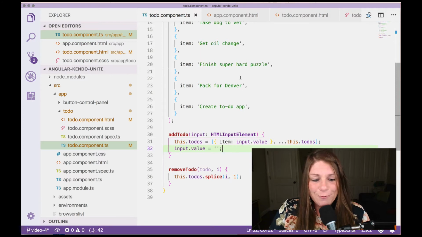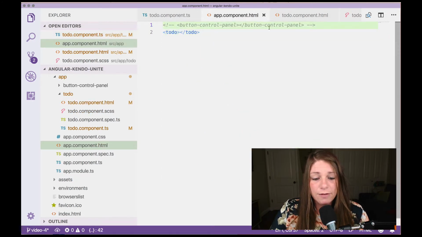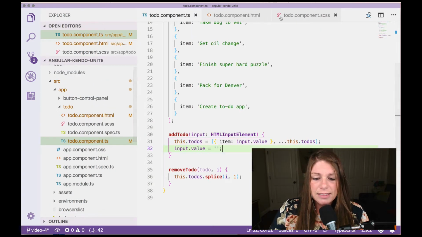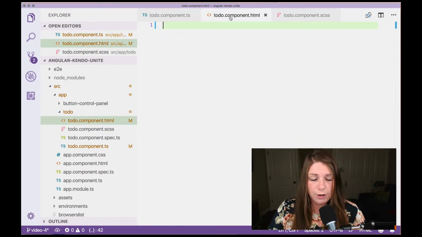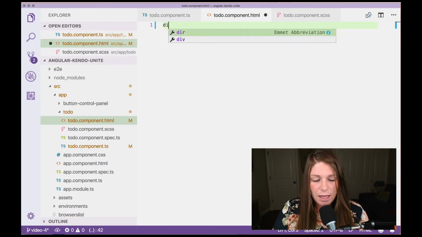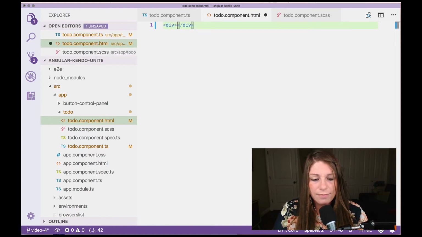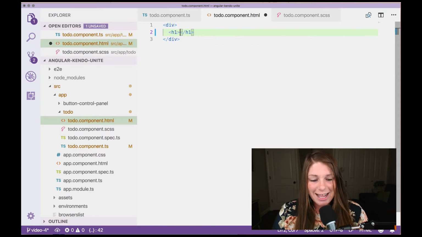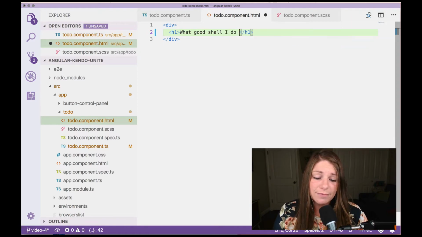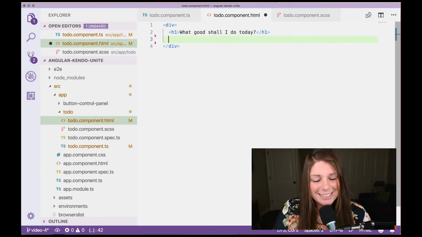So if we go back to our app component, we can see here that we're not using our button control panel right now. We're just using this to-do component. And I have added some custom styles that will come into play here in a minute. So the first thing we want to do is create a div. That's just going to wrap things, and it will come very much in handy in our next video for animations. Then we're going to create an H1. And I said, what good shall I do today? Of course, you can just call it to-do app or something boring like that.